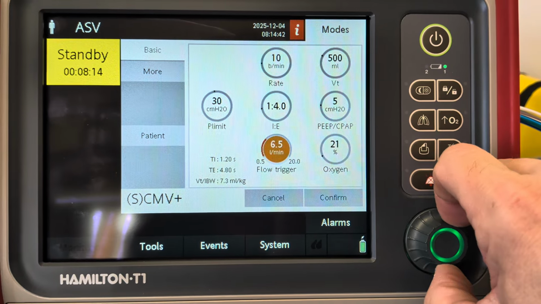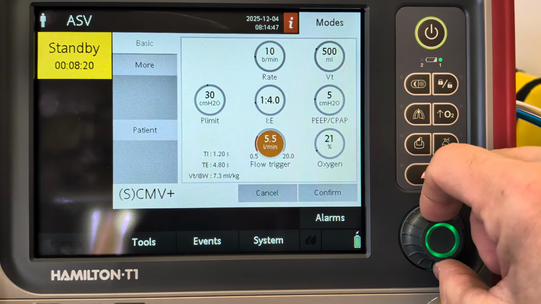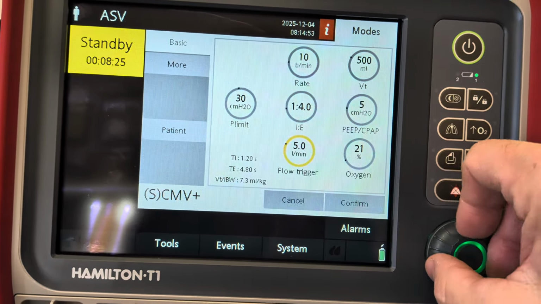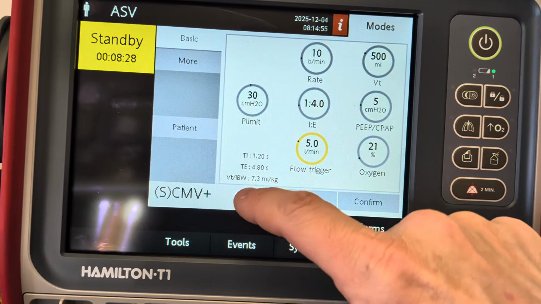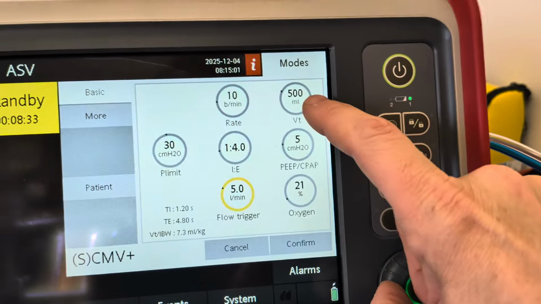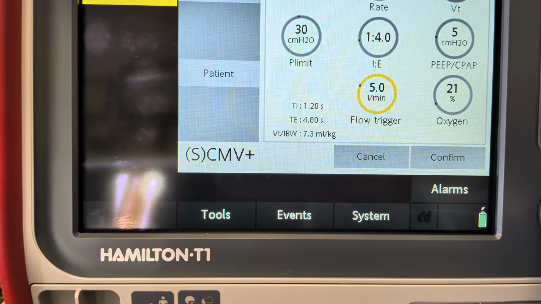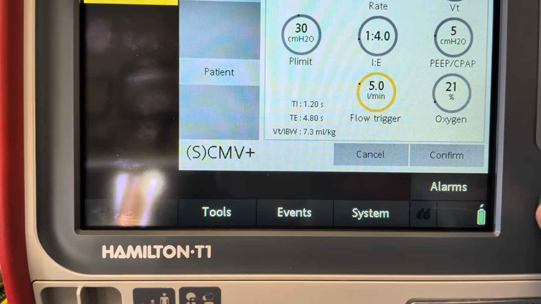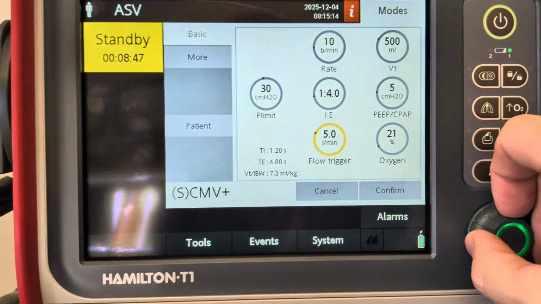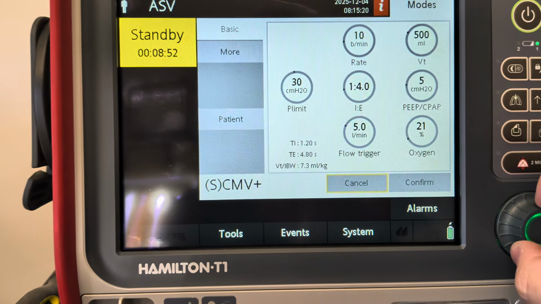So lower is more sensitive and higher is less sensitive. We'll just keep it at 5 liters per minute right now. That's my inspiratory time, 1.2 seconds. My expiratory time, 4.8 seconds, and that gives me an I:E ratio of 1 to 4.0. And based on this tidal volume, it is going to give my patient a 7.3 milliliter per kilogram tidal volume, which is within that 6 to 8 milliliters per kilogram recommendation for tidal volume if you're looking at lung protective strategies.